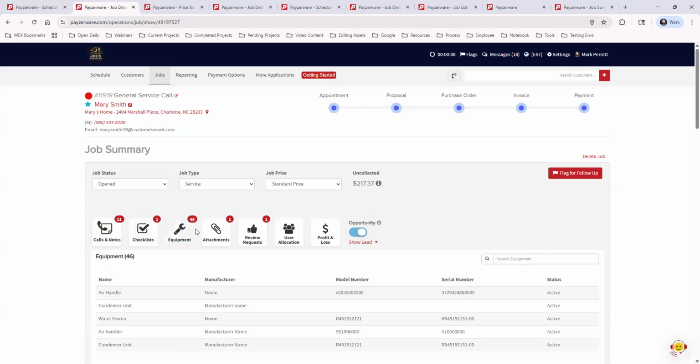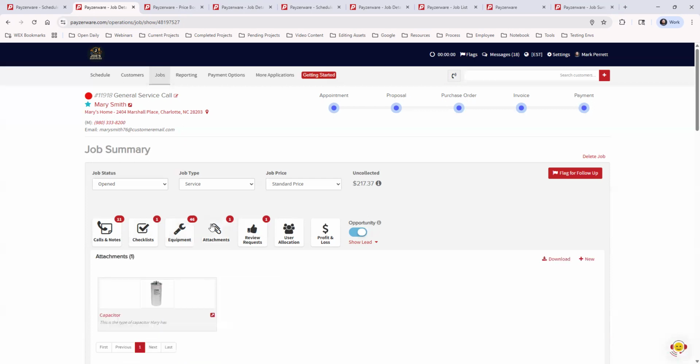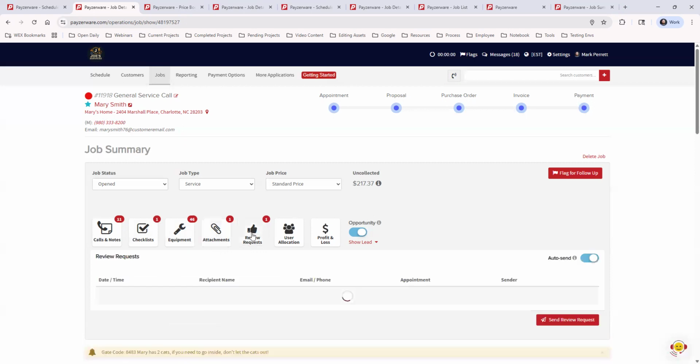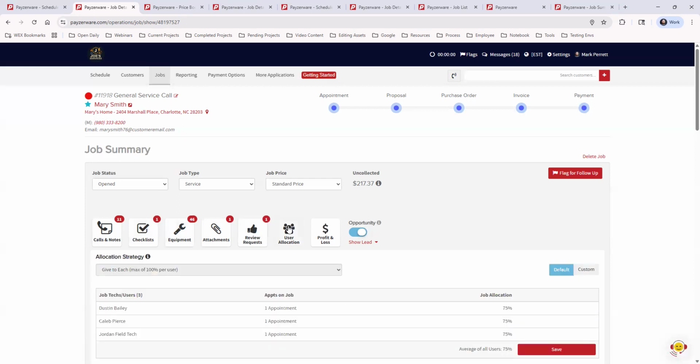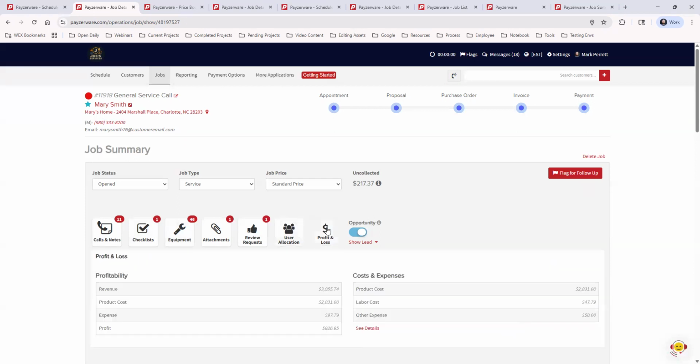Equipment is going to be any equipment that has been documented and attached to the address for this job as a historical record. So you can see what equipment is on location whenever you go. Attachments, any attachments that have been added, review requests, user allocation, and profit and loss.